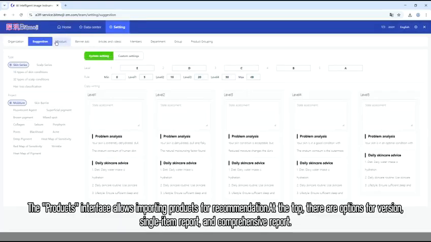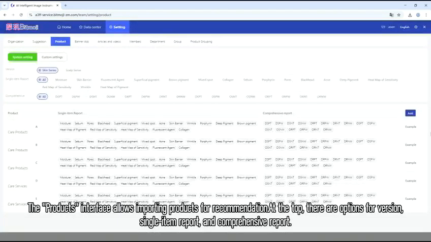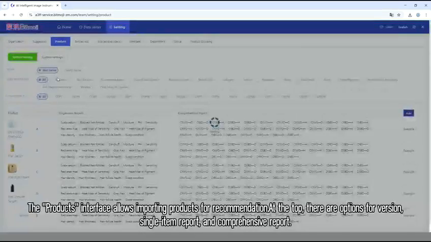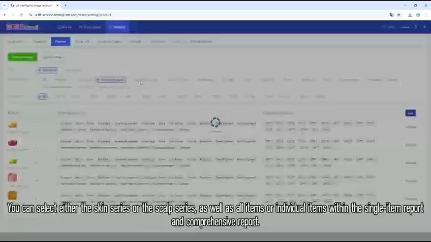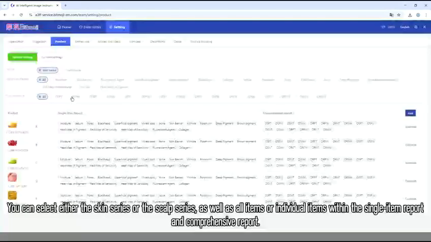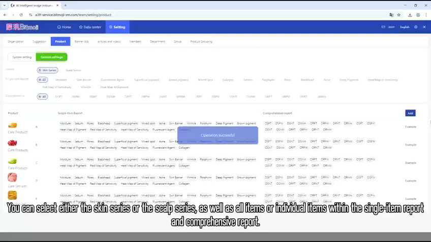The Products interface allows importing products for recommendation dot at the top. There are options for version, single item report, and comprehensive report. You can select either the skin series or the scalp series, as well as all items or individual items within the single item report and comprehensive report.